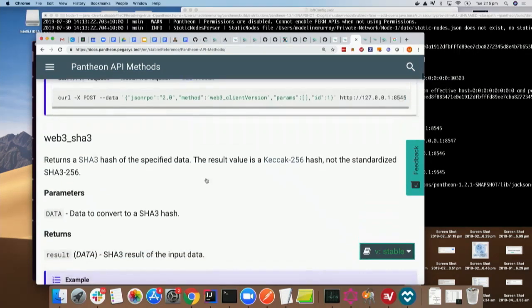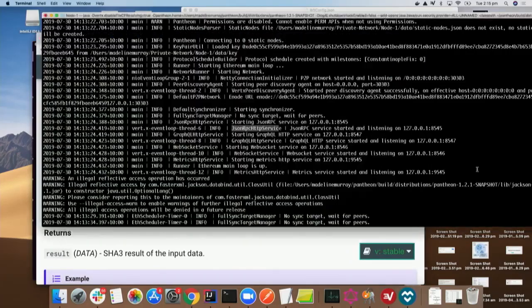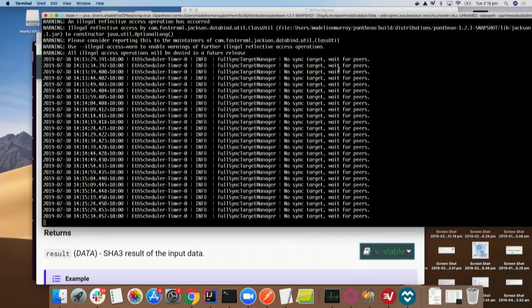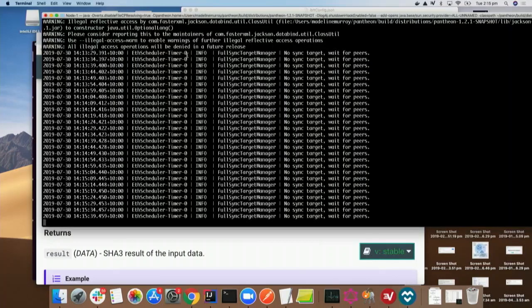There's also a whole other bunch of methods. I'll demonstrate using some of these in a minute once I get my other node started up. So that's my node 1. It's doing things, and that's what it's saying here. It's saying I've got no one to talk to, because at the moment my node's in a network by itself.